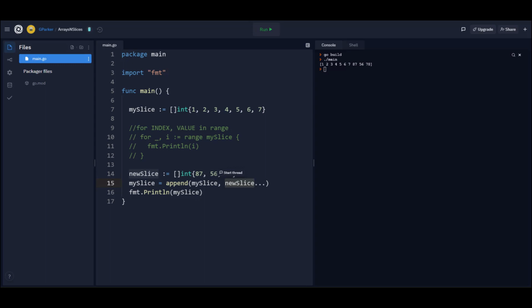So that does it for this tutorial on arrays and slices. This is probably one of the longer tutorials that I've done, but I think everything that we went through was very important. So I encourage you to practice with these on your own.